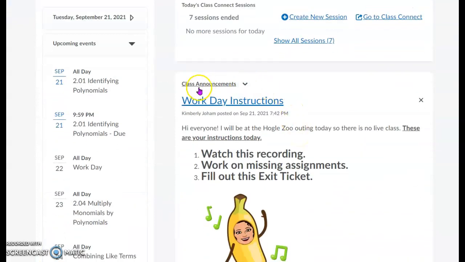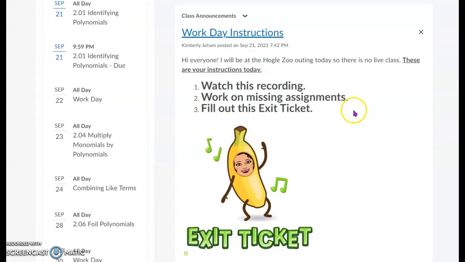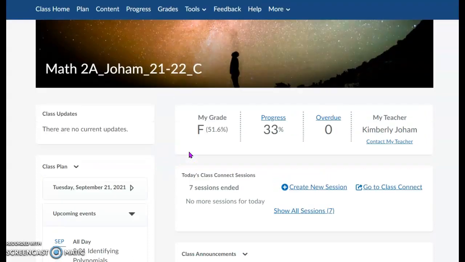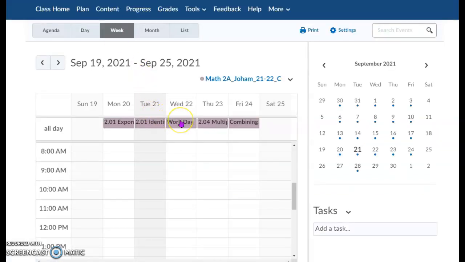So if you go down here, you'll go to your class announcements and you will find out what we're doing this work day. Your instructions will be to watch this recording, work on missing assignments, and fill out this exit ticket. You're going to have the links here to the recording and the exit ticket. Another way to get to the recording and the exit ticket will be to click on today on your plan.